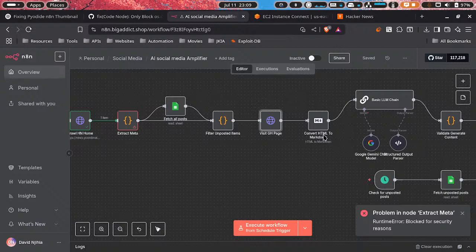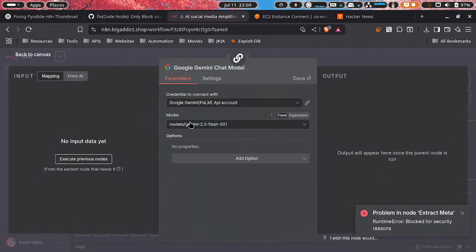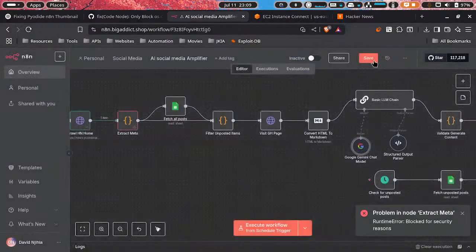Then we convert the HTML that we extracted to Markdown, so that our AI can understand the input properly. Remember, the LLMs, in this case I'm using Gemini. We can look at it. We are seeing I'm using Gemini 2.0 Flash. So LLMs work well with Markdown text. That's why I'm converting my HTML into Markdown so that my LLM can work with it.